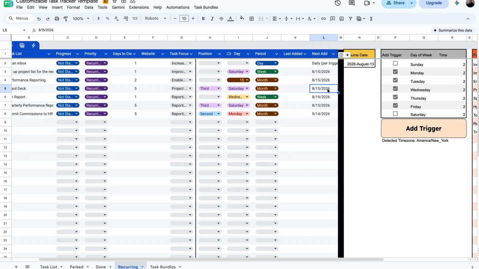If the date is past the current date, it will default to the next month. Otherwise, it would go based off the current month. You can also change this to the quarter or the year. So for example, if I want the third Saturday of the quarter, it will automatically say what date it's going to be added to next. And really that's the gist of it.